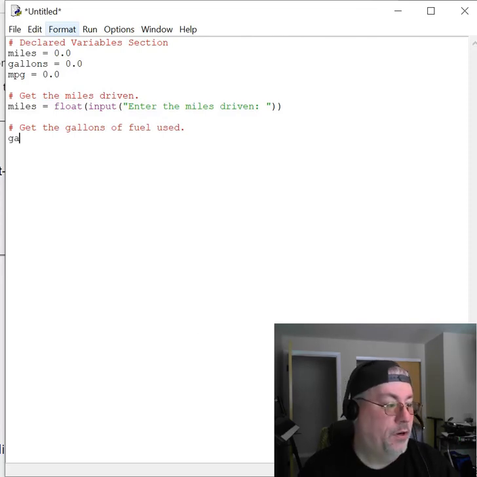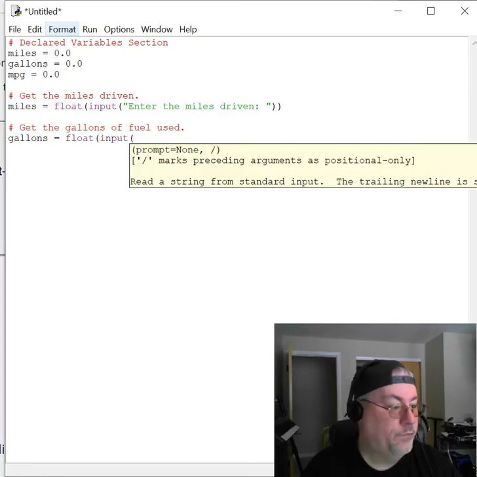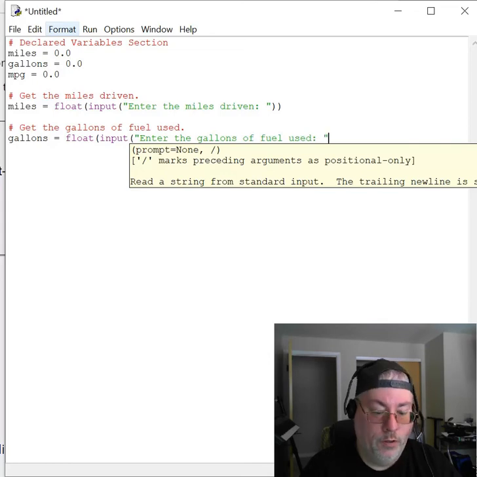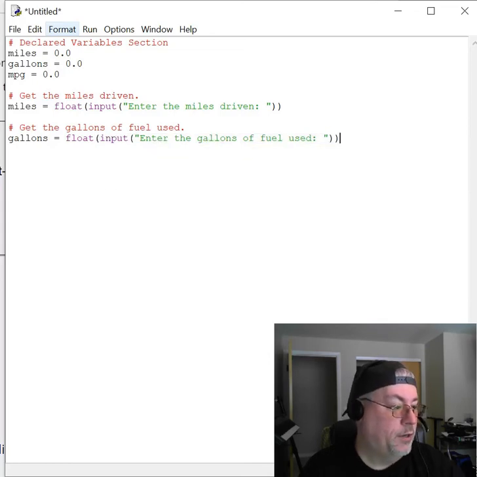I'm going to put the data after it gets input from the user into that variable called gallons. And it's going to be a float type, and we're going to get the input again from the user. This time we're going to ask, enter the gallons of fuel used. So then I quote, double parenthesis at the end because I have to have matching parentheses. And it shows up nicely there.